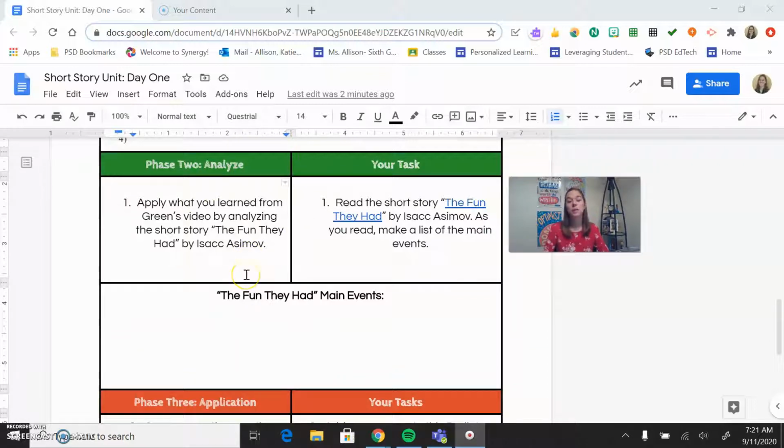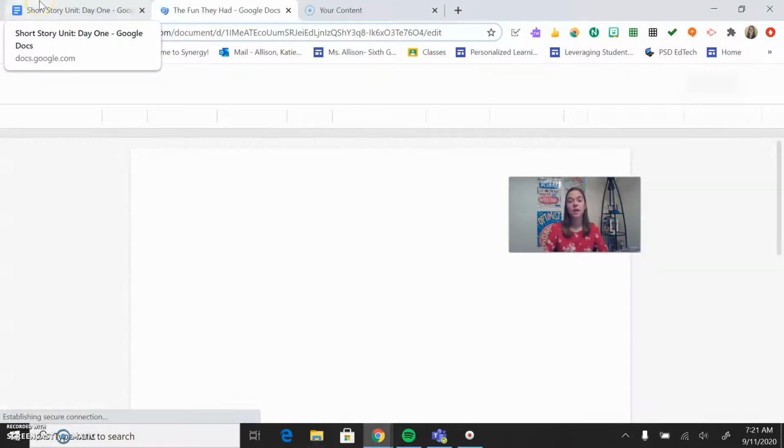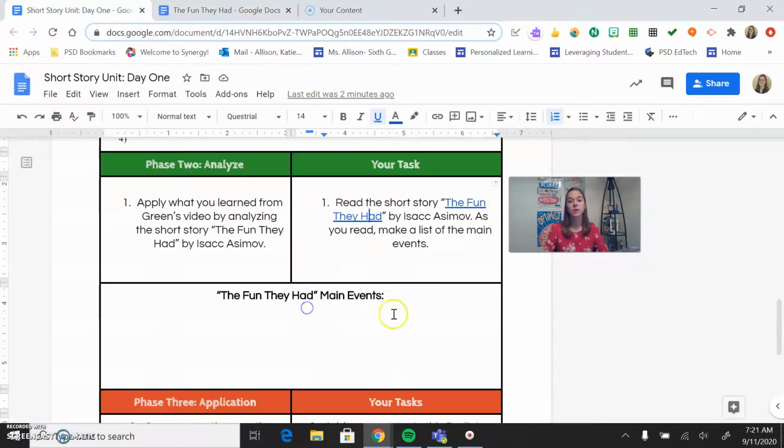So we're going to apply what we have learned or heard from John Green's video in a short story. So you're going to be reading a short story called The Fun They Had. When you click on this, a copy will pop up for you. And as you are reading, you are going to make bullet points right here of the main events of the story. So things that you see that are moving the action along. Okay? Fantastic. So that's phase 2, analyze.